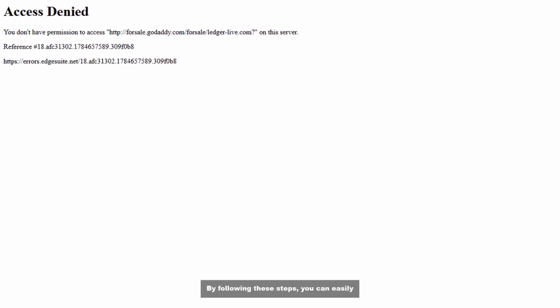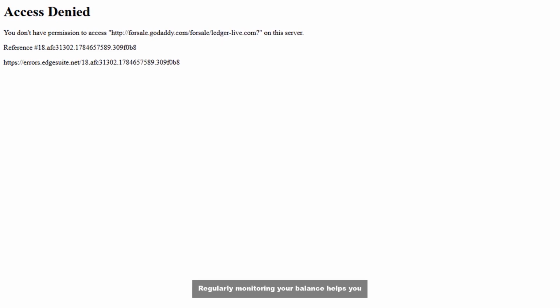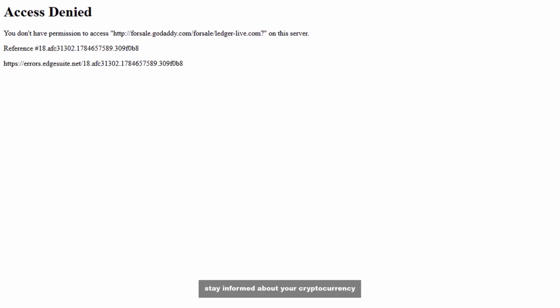By following these steps, you can easily check your account balance on Ledger Live. Regularly monitoring your balance helps you stay informed about your cryptocurrency holdings.